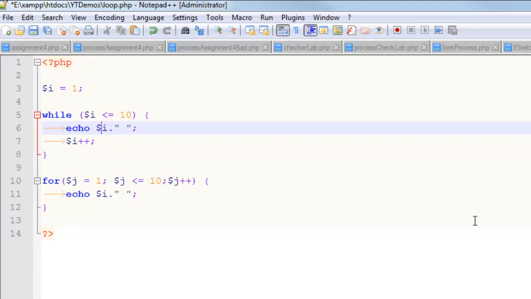If it's something that interests you, then you should play around with it a bit. If not, well, now you know what a for loop is.